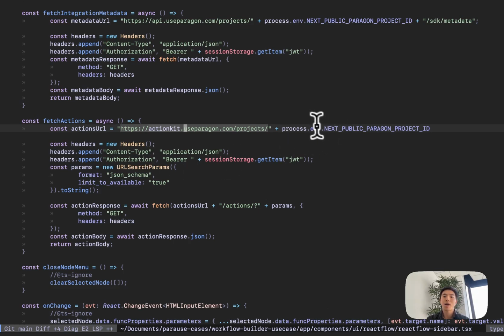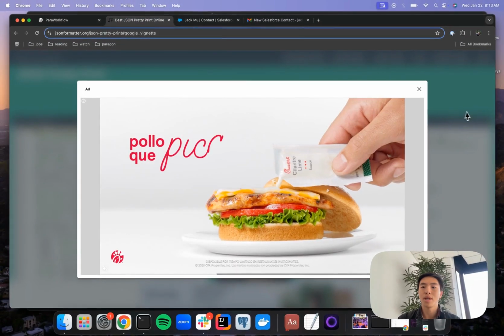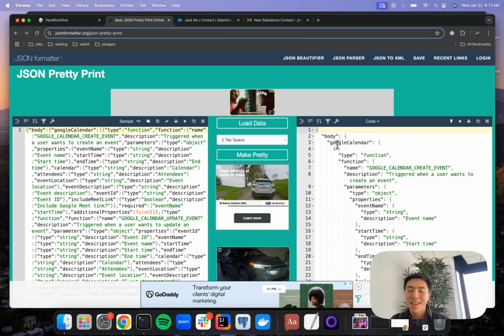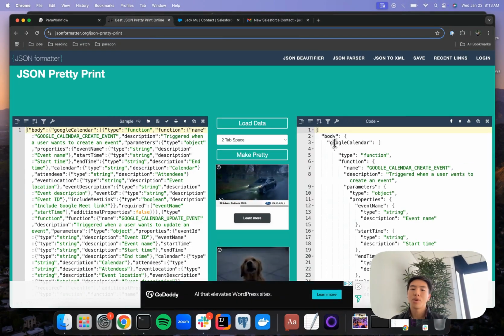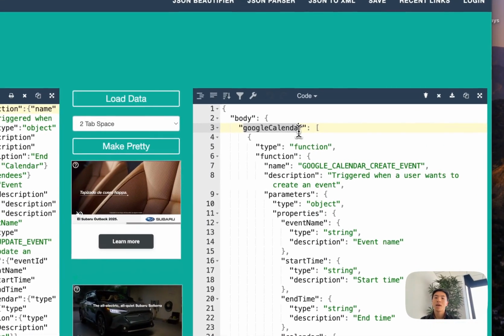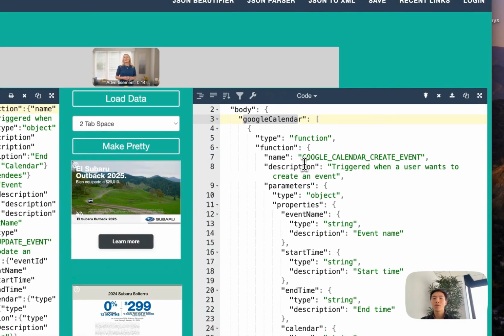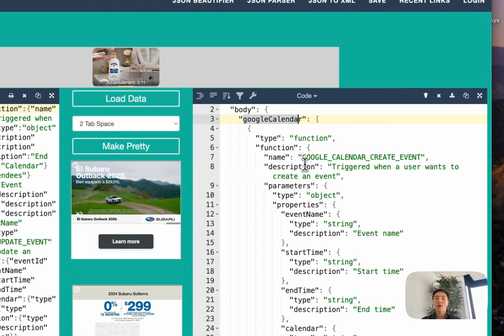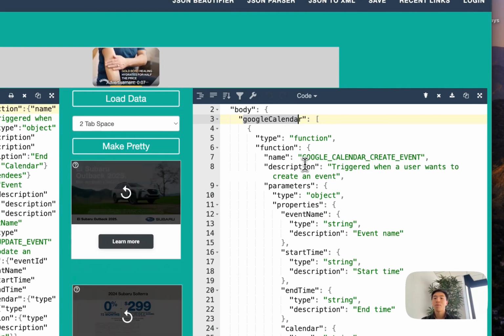We have to put in our Paragon project ID. And then for authorization, we also pass in a JSON web token that's signed with the Paragon signing key that can be found in your Paragon dashboard. From there, you just call a GET request. And what it ends up looking like in the JSON prettier is it returns a bunch of integrations. So this one's for Google Calendar. And you get a bunch of actions that you can use for your workflow builder or an AI agent or any use case that you can think of that uses these third-party APIs.